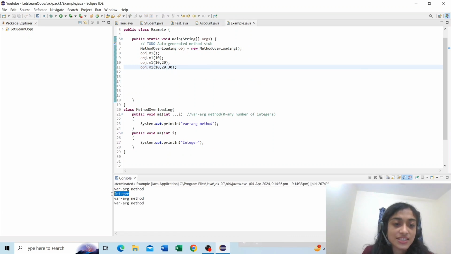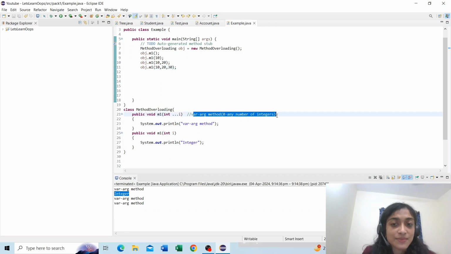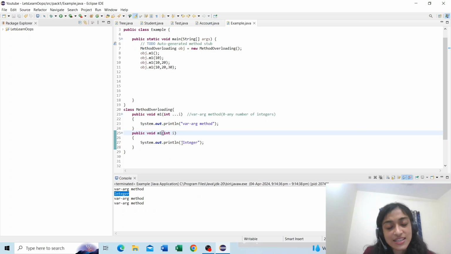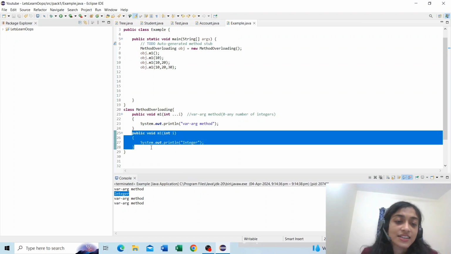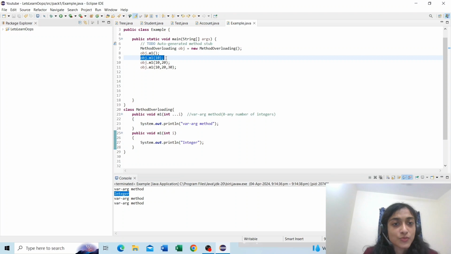Okay, so it is integer. Why? The var arg method is a new concept in Java, whereas int i is an old concept. This call can go in both, the var arg method and the normal integer method. But since var arg is the newer concept and int i is the older concept, whichever is the older concept gets the priority. So here int i gets the priority and we get the output integer.